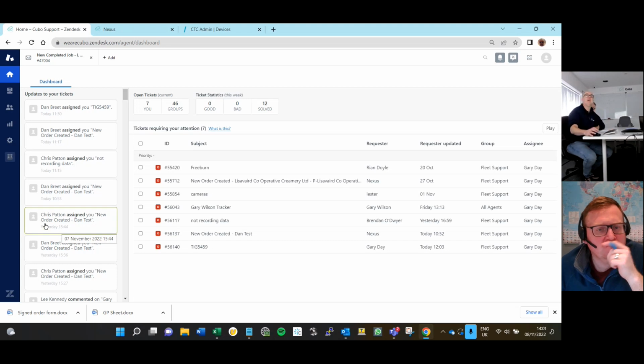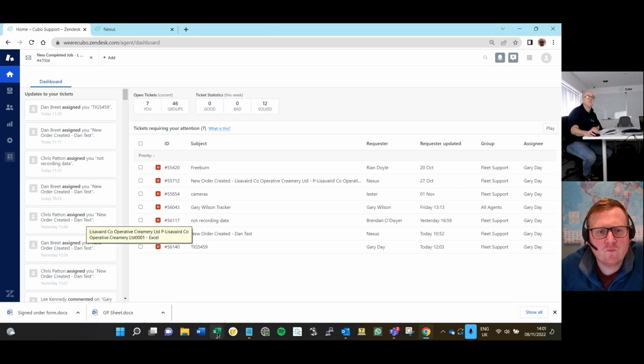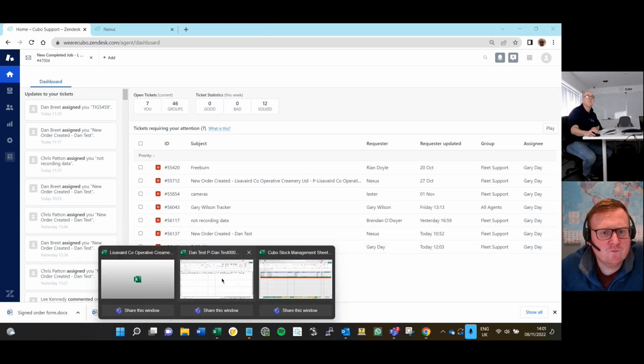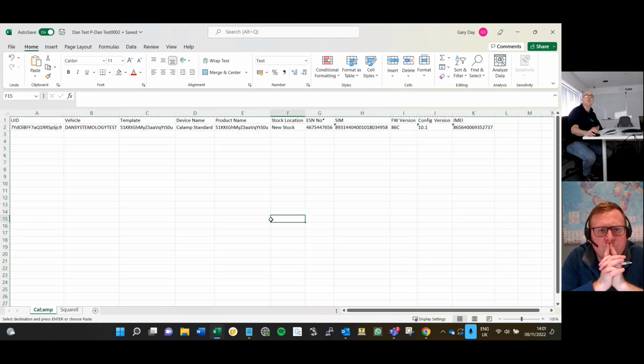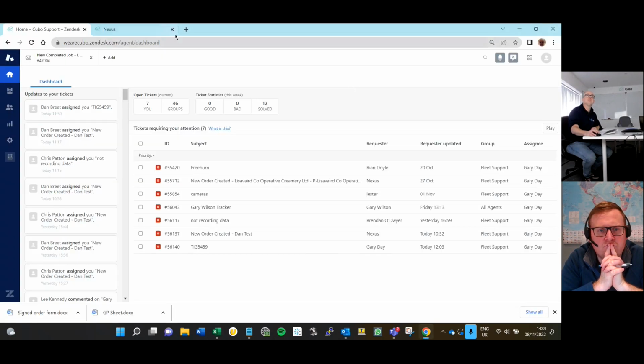Okay, so now we need to actually put a config onto the unit itself. So we'll close down CTC and we'll open up our connection sheet again. We need to tell the CalAmp what configuration it's to have. So if we go to our CalAmp CTC login again.